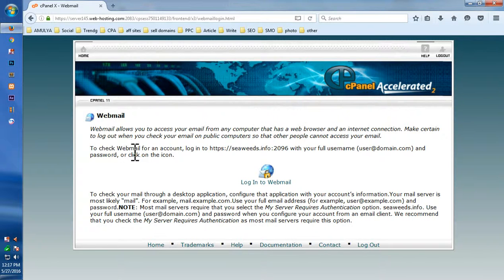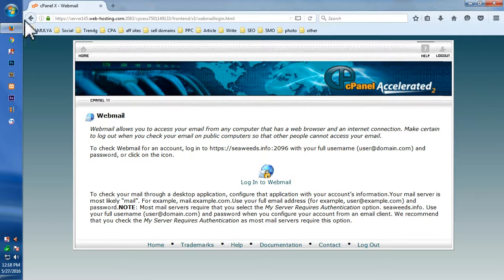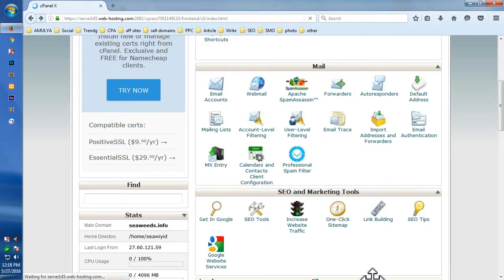To check webmail for an account, log in with your full username. If you click here, this is going to ask you to set up your email account. Look for a username, create your password, choose your webmail client, and then launch it. Once you have set up, check if you can receive email and send email. If you cannot receive or send email, simply contact the support. They will help you do this.